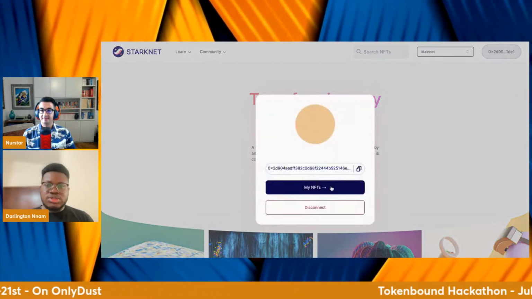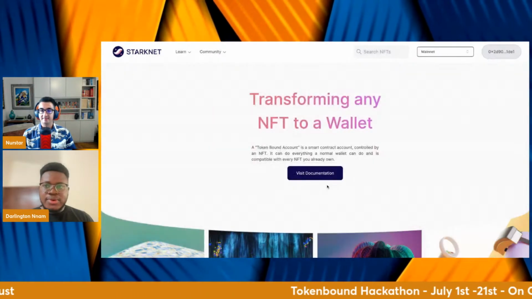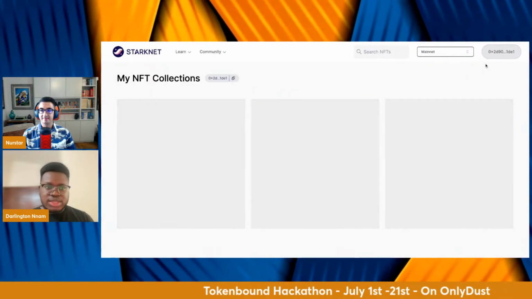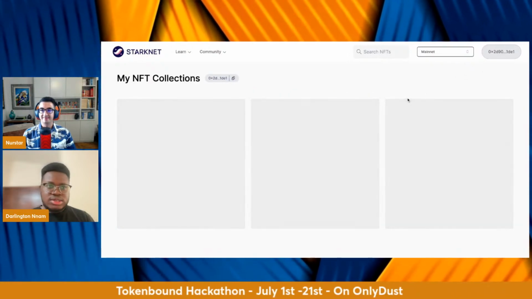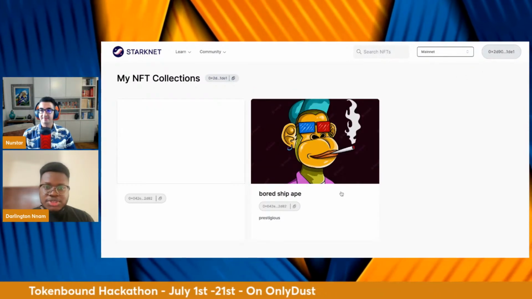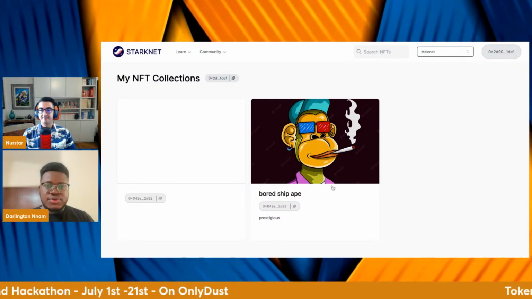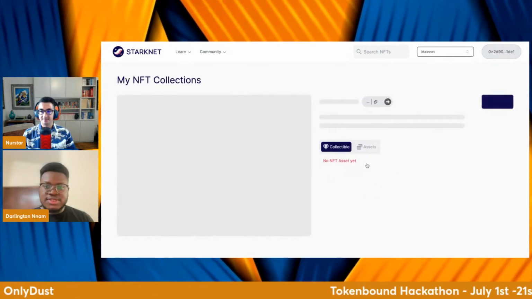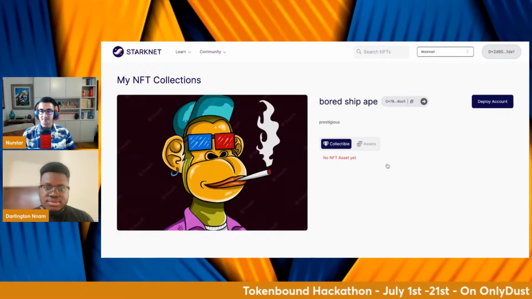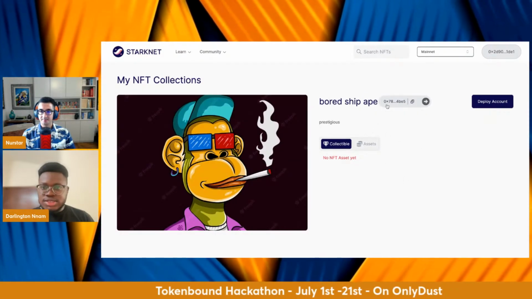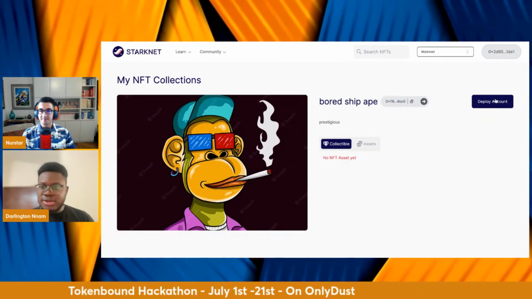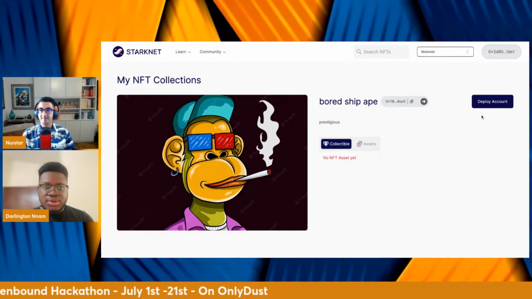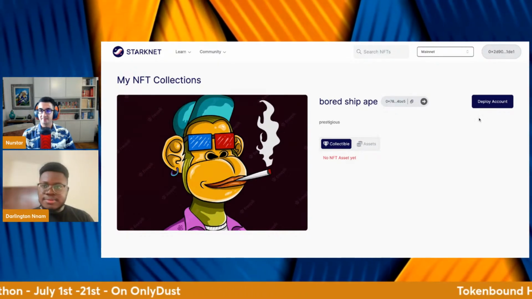But just for a brief demo, I already have my agent wallet connected, and so I'm just going to deploy an account for, let's say, this NFT, to combine account for this NFT. All right, so as you can see, the address has already been calculated. So I'm just going to click on deploy account.